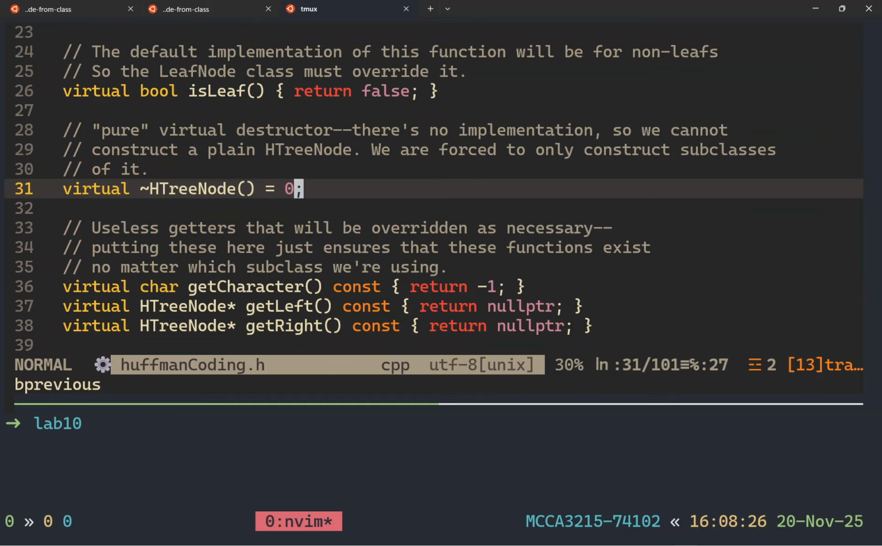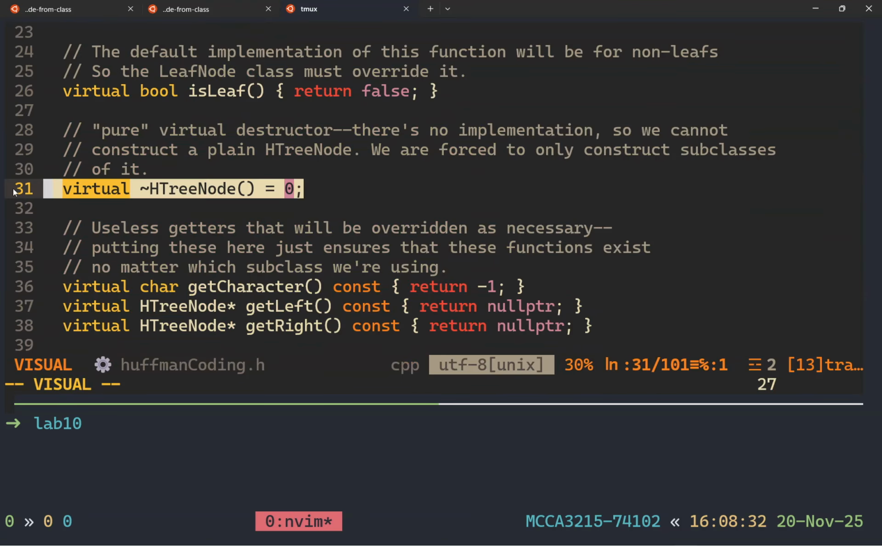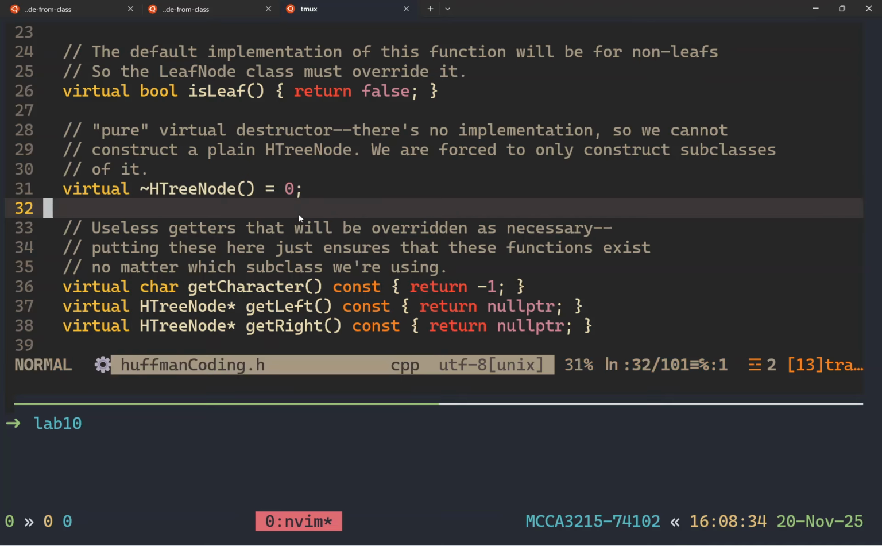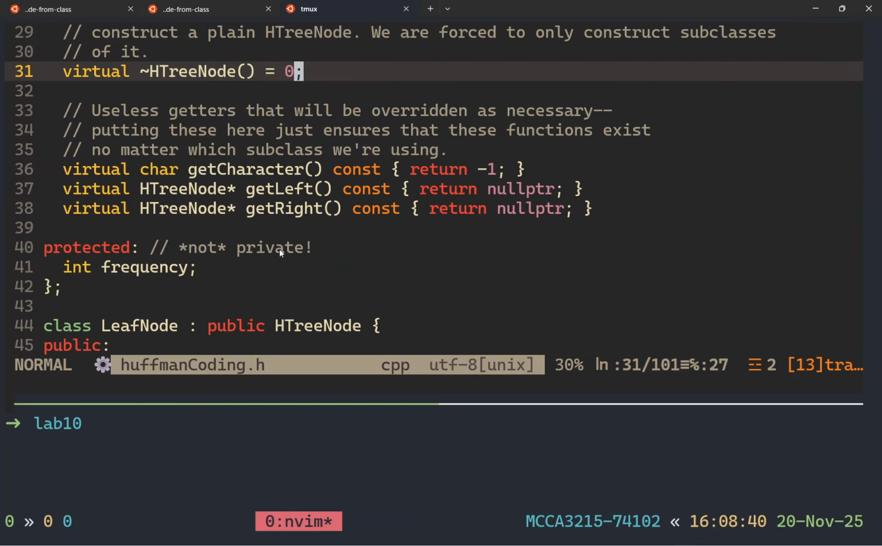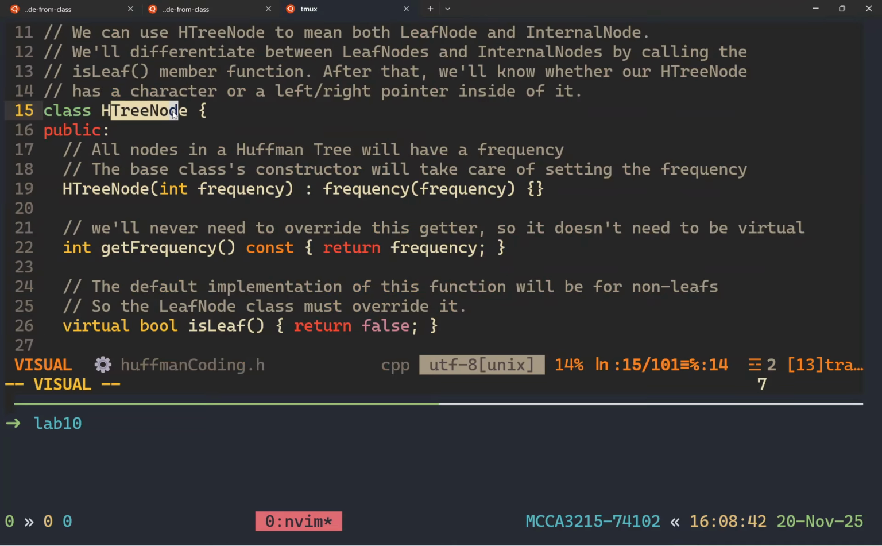So yeah, for a weird reason, for a destructor, only when you're doing a pure virtual destructor, you have to give it an empty body in the implementation file. It's dumb. It's very dumb. I'm sorry. But with that, everything else is fine. And so that's the H-tree node class itself. That's the base class. We're going to interact with the tree through that.